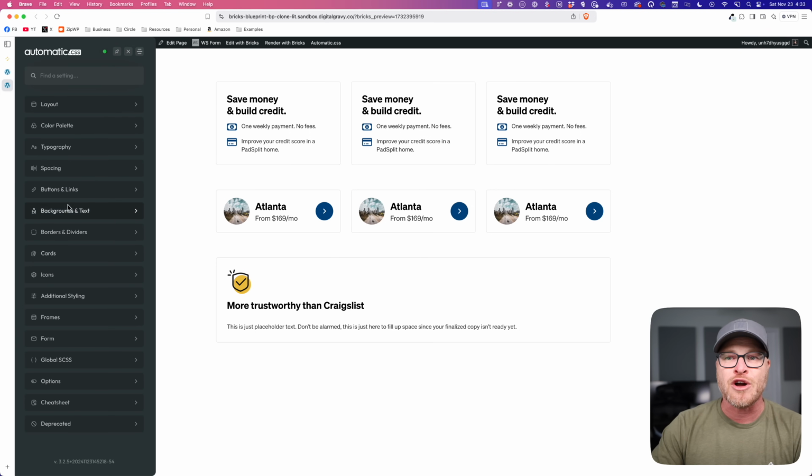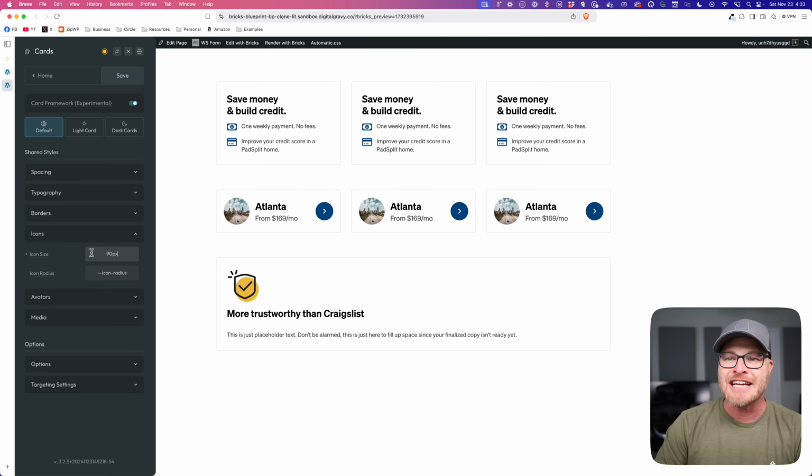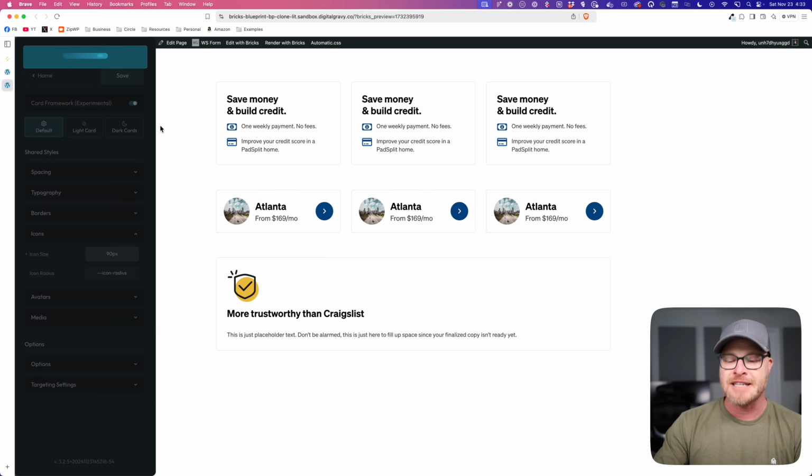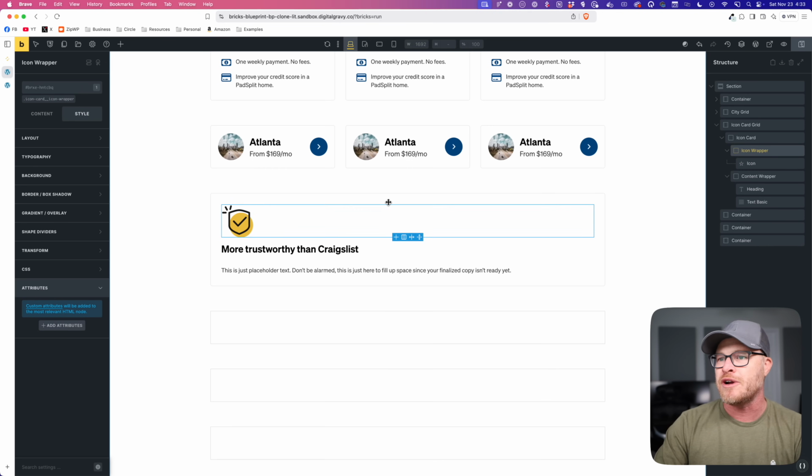Now, I can also go in here to Cards, Icon Cards, and I can change and manipulate the size of icons in all my icon cards from right here, from one global area. I'm gonna go ahead and hit save on that. And we'll go ahead and hide the dashboard. Okay, so let's go ahead and duplicate this grid out.